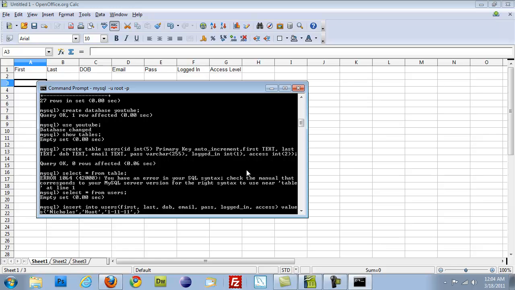And the last is email, so we'll do nicholas@hewittmediadesigns.net. Our password, and for this one I'm going to be using the built-in MySQL SHA-1 encryption level. In PHP, you can do it straight in PHP as well. This to me is a very secure way of encrypting your passwords.